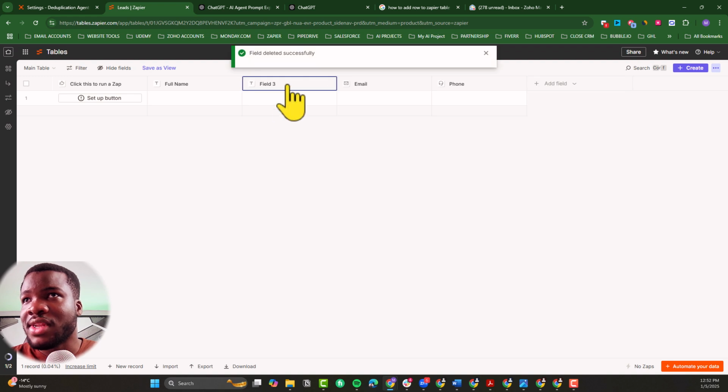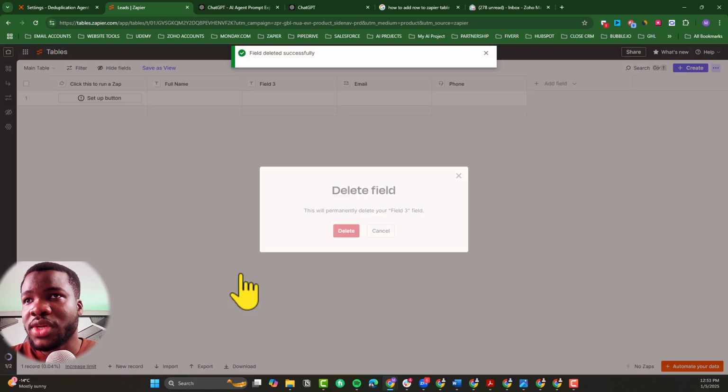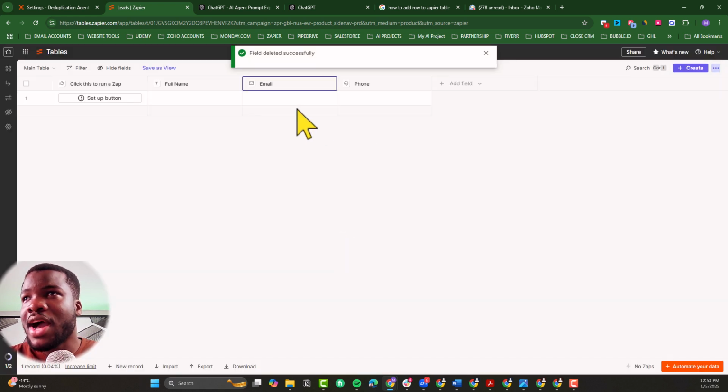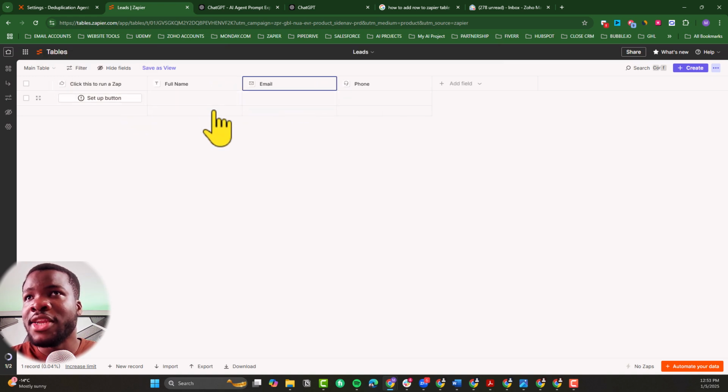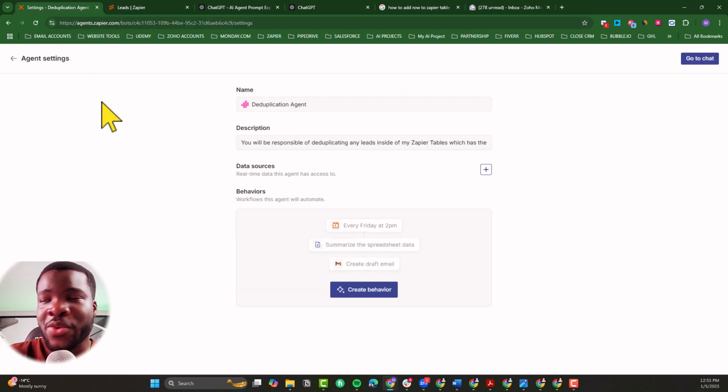And that way you can delete the actual field which we don't need, right? Now we have those 3 columns which we need: full name, email, and phone. All right, so I have now my data table created. Then let's go back to our Zapier agent interface.